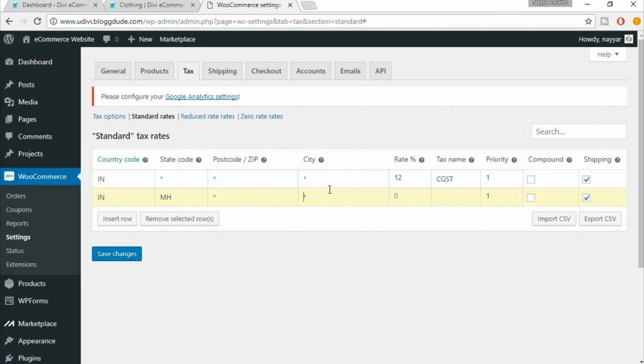You also have to leave the city, which means it is applied to all the cities that come under Maharashtra. Now in the rate, put in 12 or whatever rate applies to your product. And in the tax name, you have to put SGST. If you are from India, this is what you have to put. And in the priority, put 2. There are 2 arrows, top and bottom. When you click on the top arrow, it increases. So put priority 2. Now click on save changes.